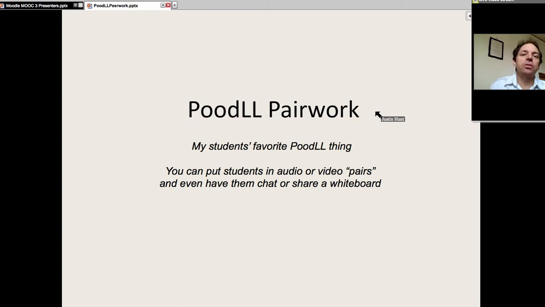This is Poodle pair work, and this is my students' favorite Poodle thing, but it's probably the thing in Moodle, sorry, in Poodle that gets the least attention because you kind of need to have your own Red 5 server to do it. It's a little bit tricky to do using the public server, and it's also a little bit complicated for the administrator to set up. You need to set a few things up, but it works very well. So once you're over the hump and you know how to do it, boy, it's really good. My students enjoy it more than anything else.